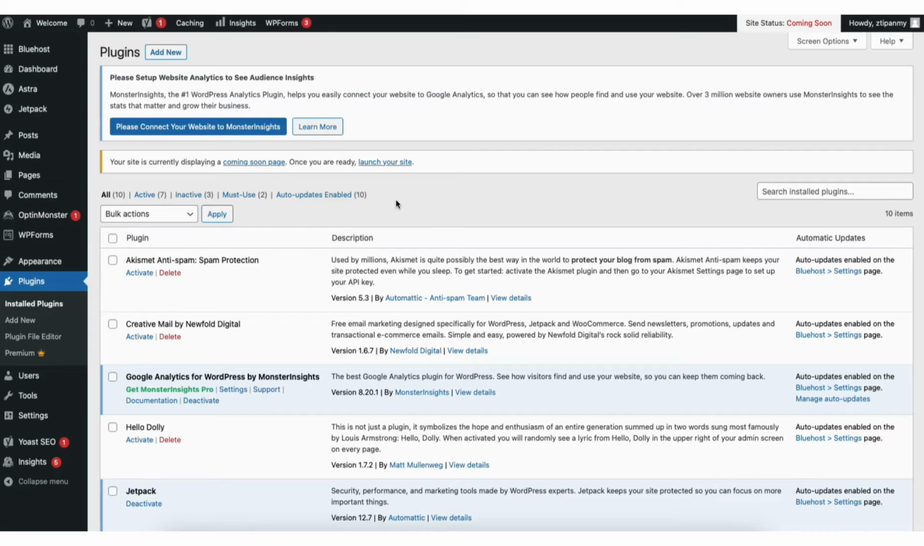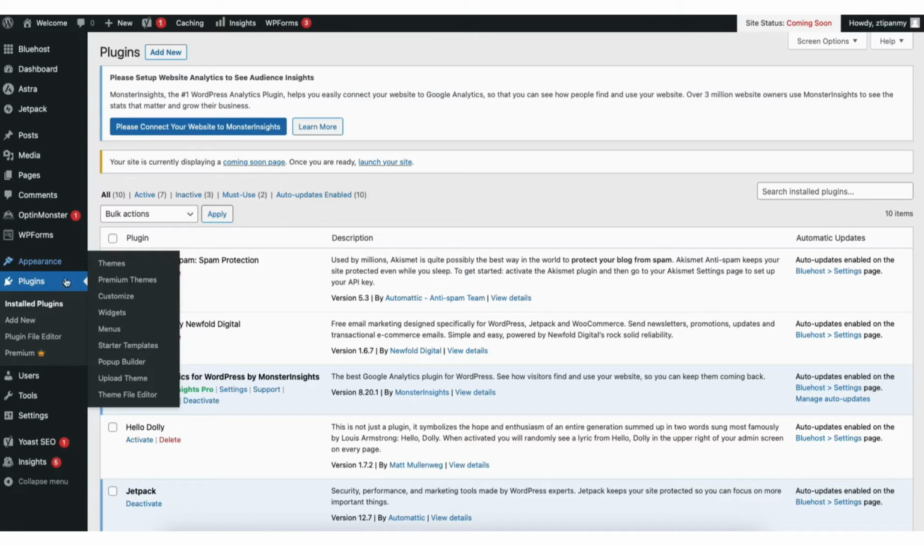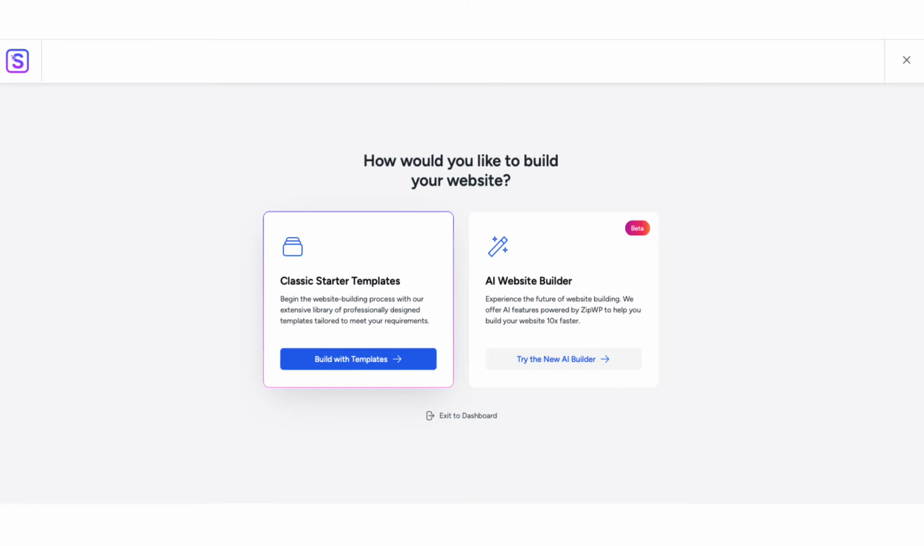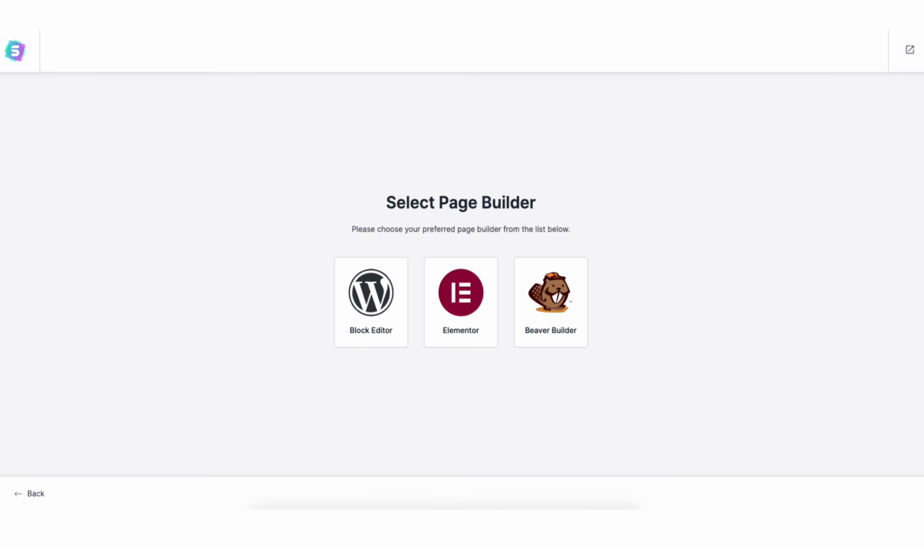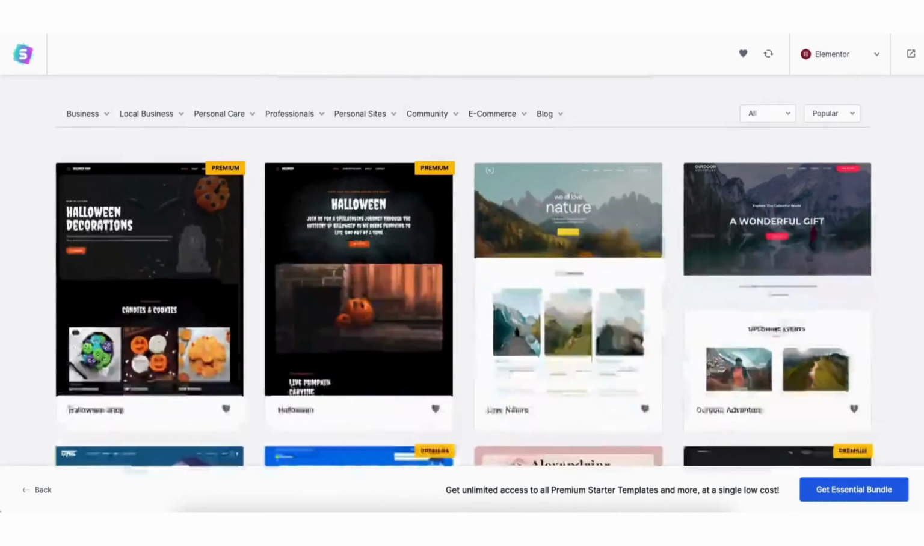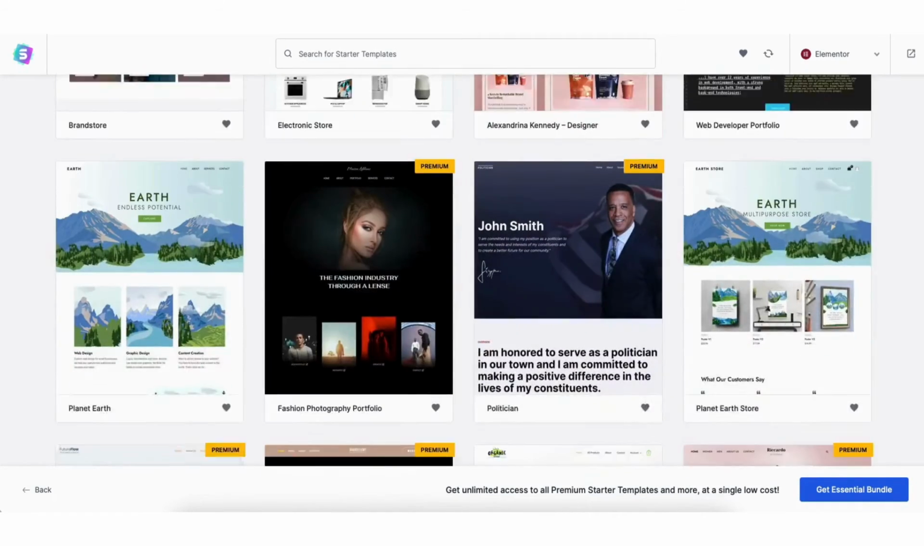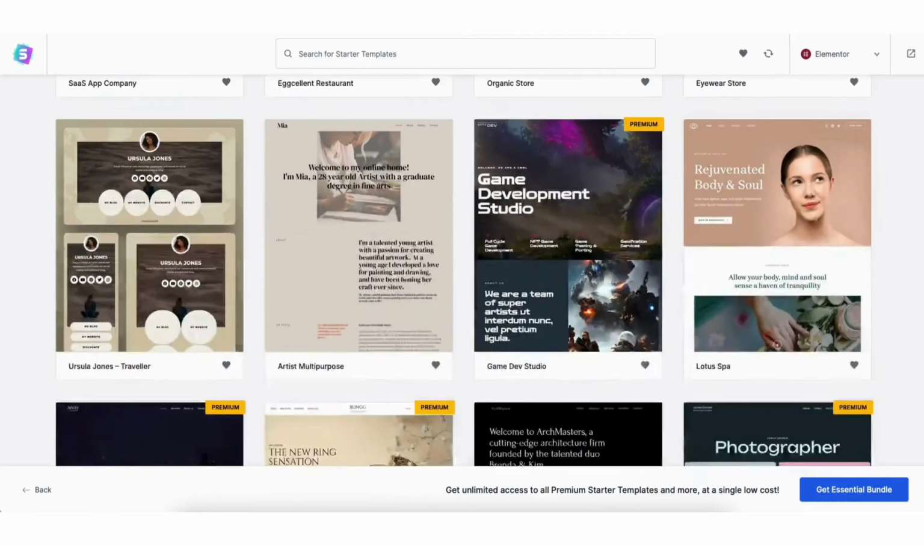Hover over the Appearance tab in the side menu. Click on Starter Templates. You will now see how you would like to build your website. I'll select the classic starter templates. Click the Build with Templates button. Choose Elementor for the page builder. It'll now showcase a bunch of WordPress themes you can build your site with using drag and drop.